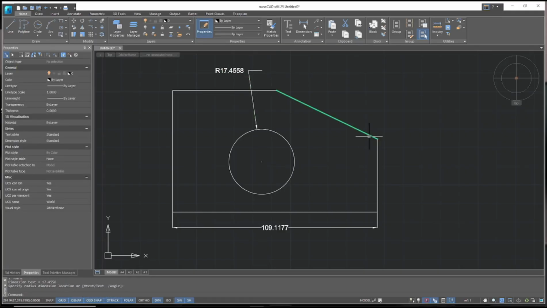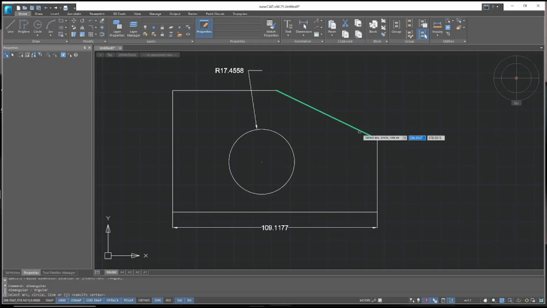If you want to create an angular dimension, you can type dimangular, press enter, and then I will click on these two line objects to create the angular dimension.